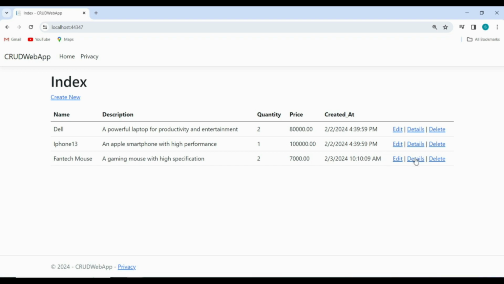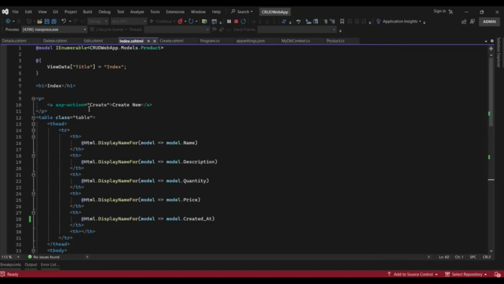Now I will change the UI part. I'm going to go to my index.cshtml file. I will simply remove the header Index. So I'll also modify this to Create Products.